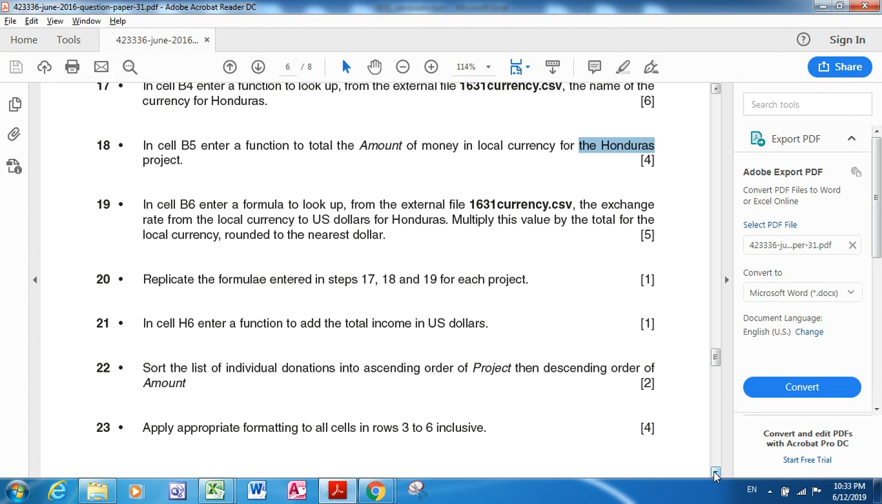In cell B6, enter a function to look up from the external file 1631 currency.csv the exchange rate from the local currency to US dollars for Honduras. Exchange rates are given in US dollars in the other file. You need to find the exchange rate, then multiply this value by the total for the local currency, then round it to the nearest dollar. So first, you find the exchange rate for the local currency. Our currency is Honduras.